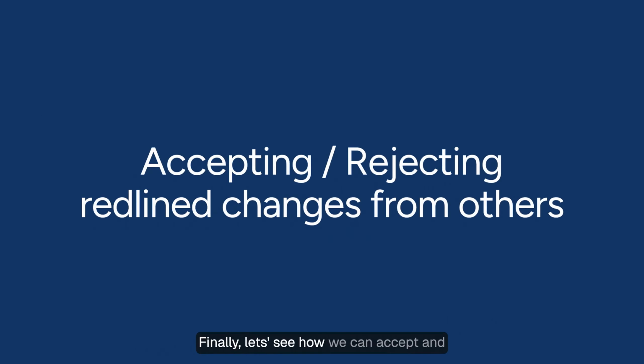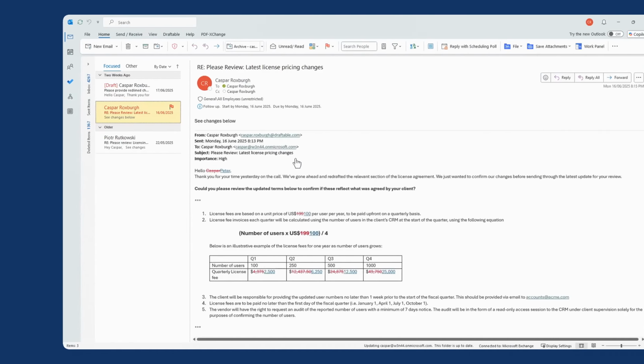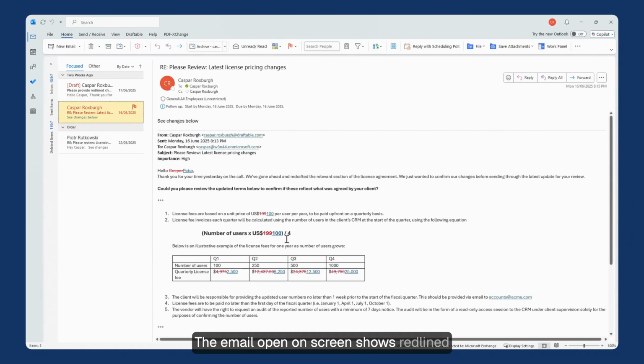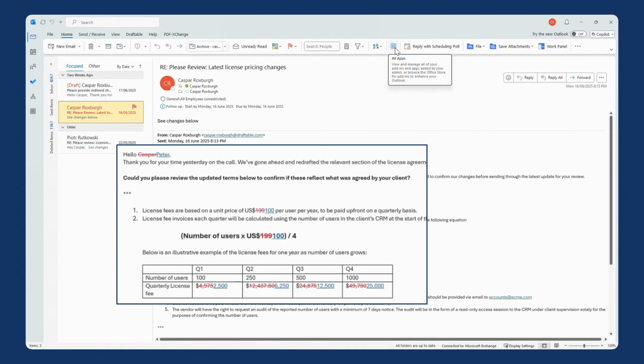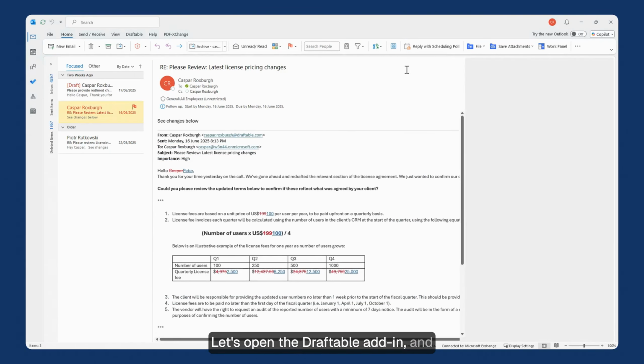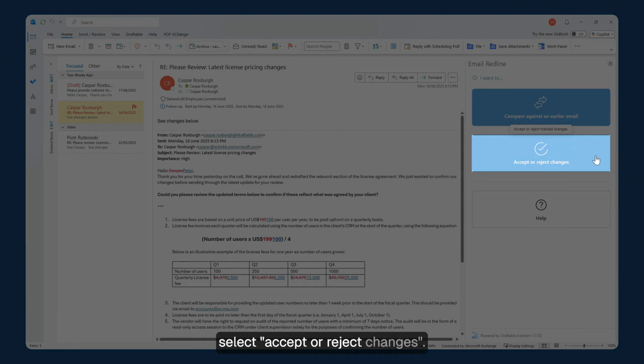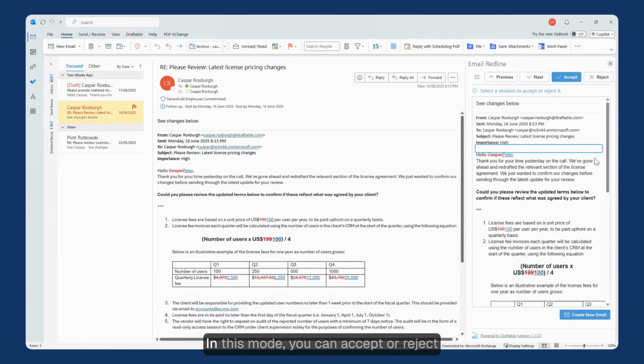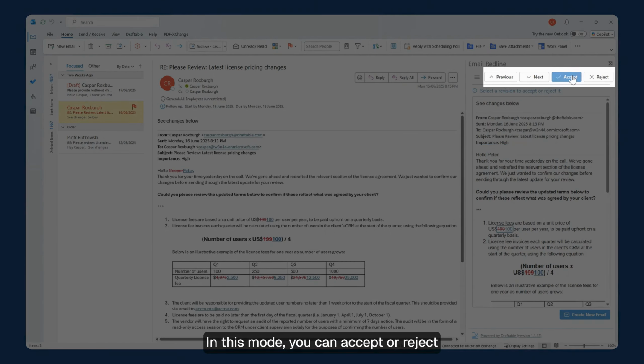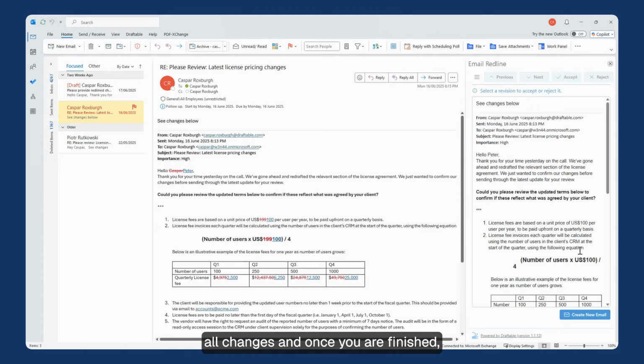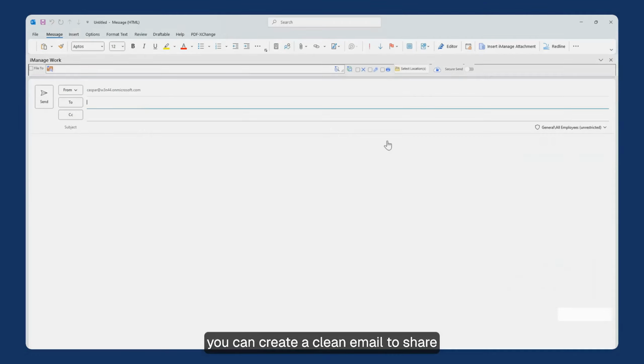Finally, let's see how we can accept and reject redline changes you receive from someone else. The email open on screen shows redline changes from a colleague. Let's open the Draftable add-in and select Accept or Reject changes. In this mode, you can accept or reject all changes, and once you're finished, you can create a clean email to share with relevant parties.